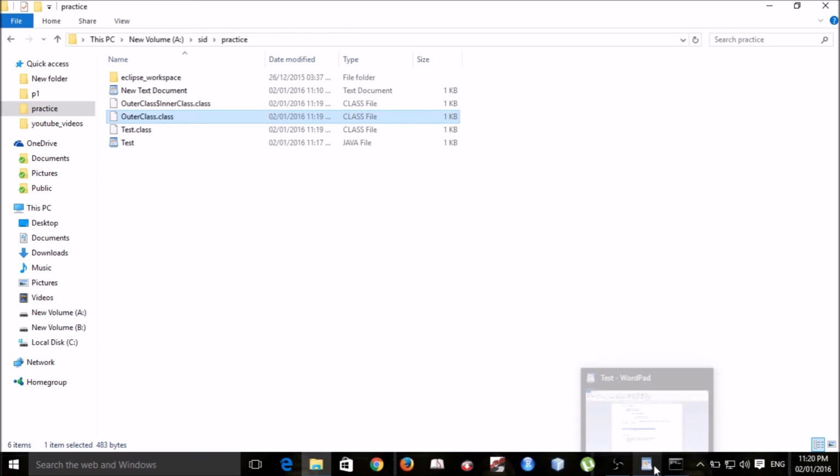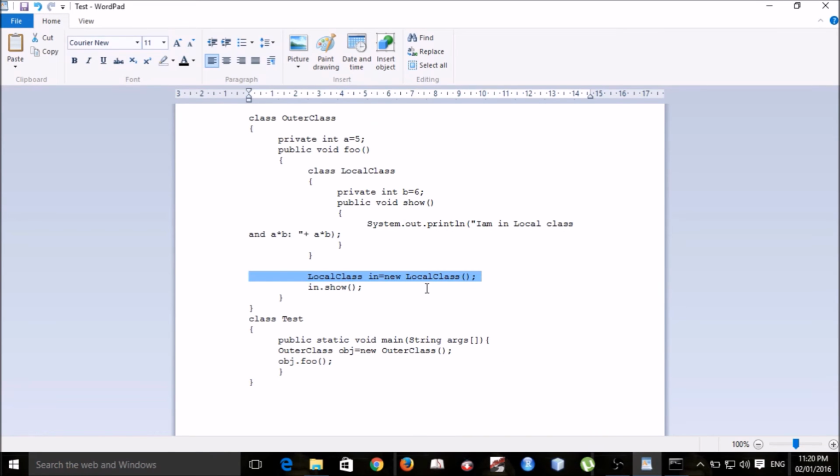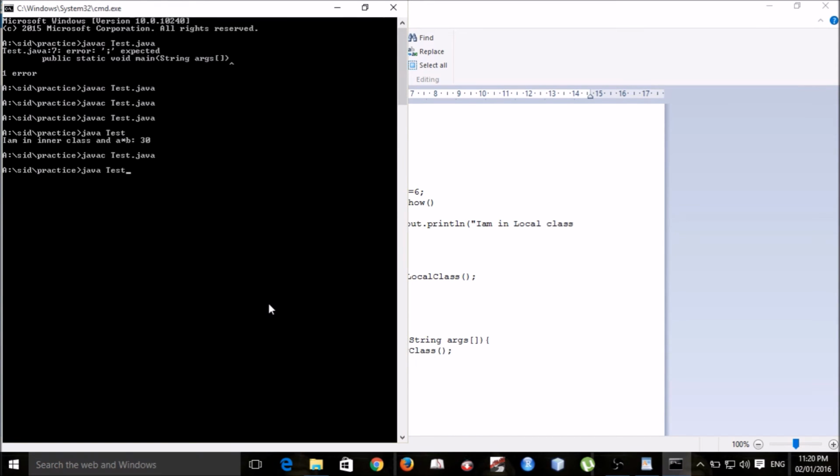Something's going wrong, I think. We have created an instance of the local class. This is the local class. We'll just check it by running the example. It says I am an inner class.